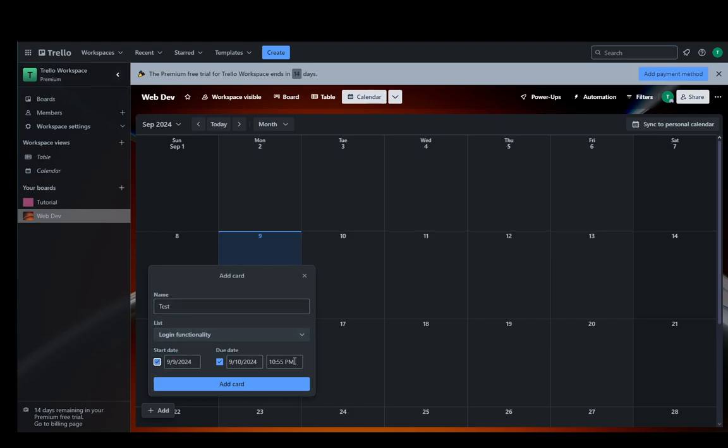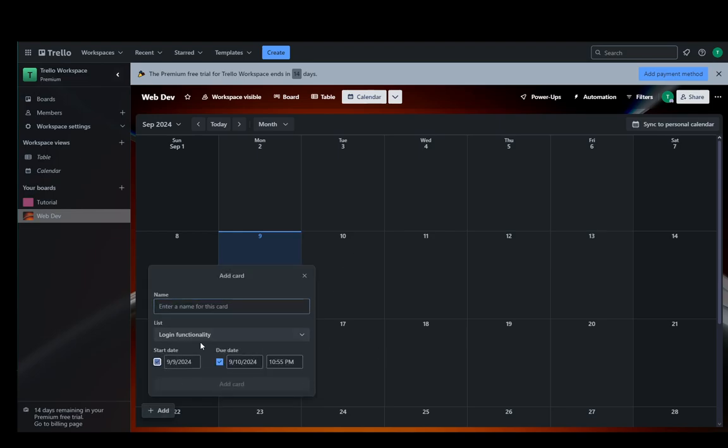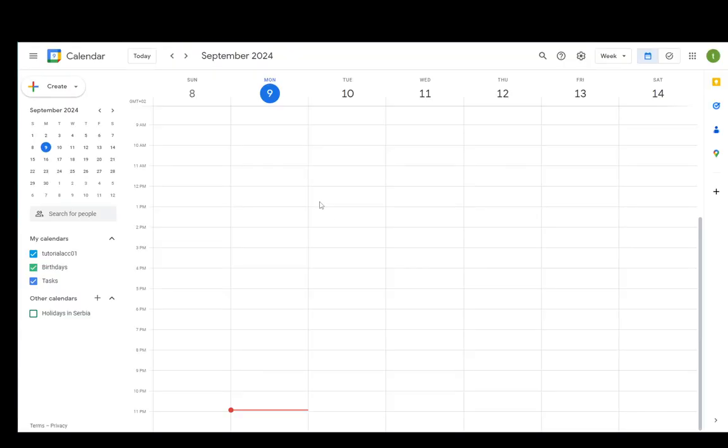Start date is there, due date is, whoops, let me just do that again. Due date is the 10th at 10:55 p.m. Call it test again, then add the card, and as you can see, that card has been added. Then we'll sync to personal calendar again, and then I'll go over into my Google Calendar.